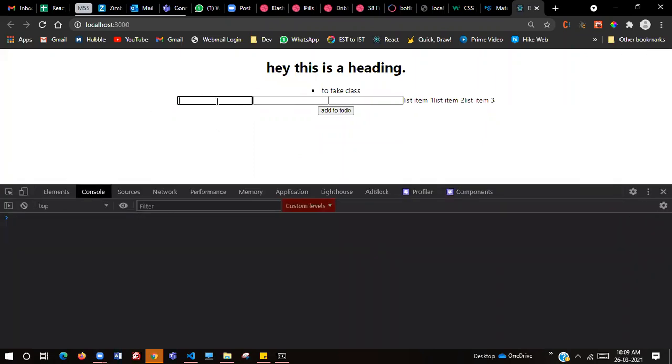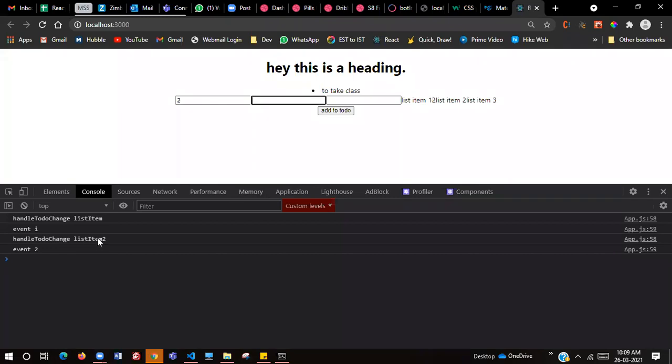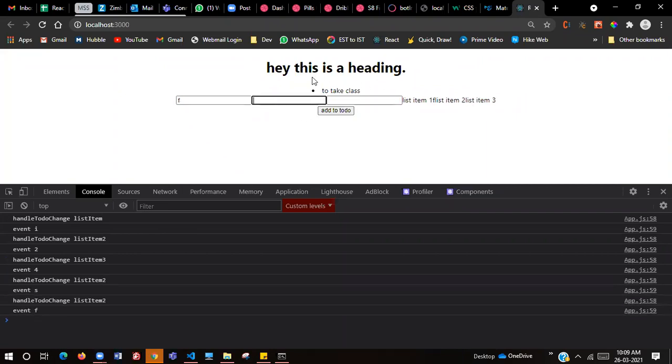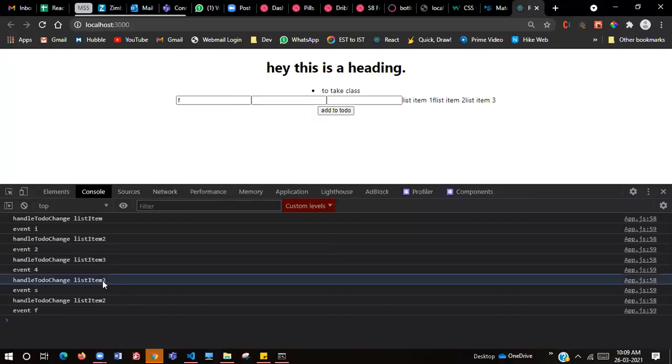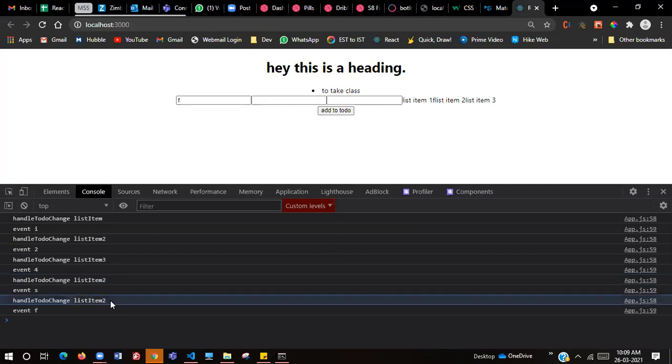See, we are typing on the first input. It shows the name handleChange on the right side, list item. Now we go to the second input. We type list item 2. Now we type list item 3. Now see, the one that you are typing, there are list items. So did you get this right? Why are we using this name, and how are we getting it?